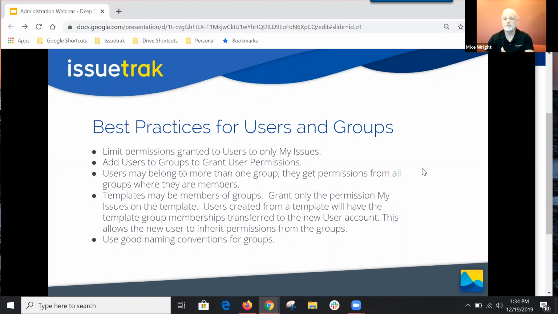Remember, if you clone a user, the group memberships are going to come over also. Users can belong to more than one group to get permissions from all. Templates may be members of groups. That's important. What I end up doing with Active Directory is set up so that when you log into Issuetrak, you have a template that's associated with one of the Active Directory groups you belong to. One of the groups is called users, for example. In users, I'll go ahead and I'll say, if you belong to the users group, you get the end user permissions.